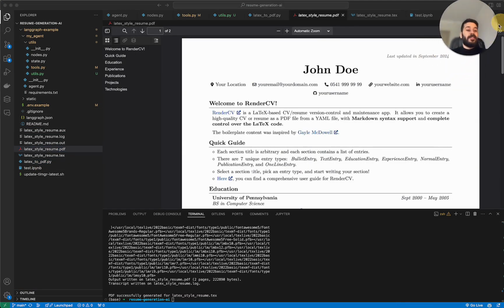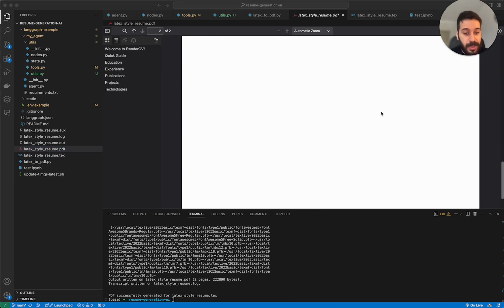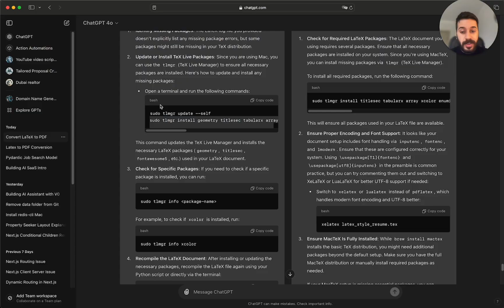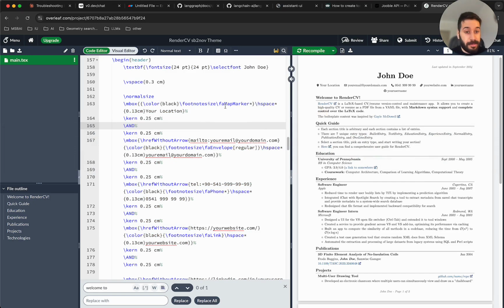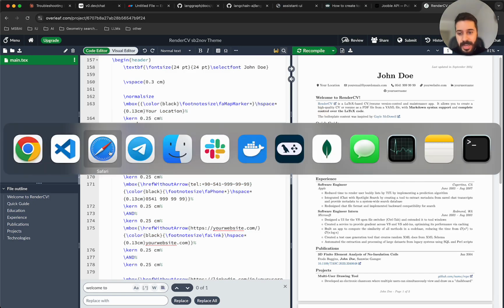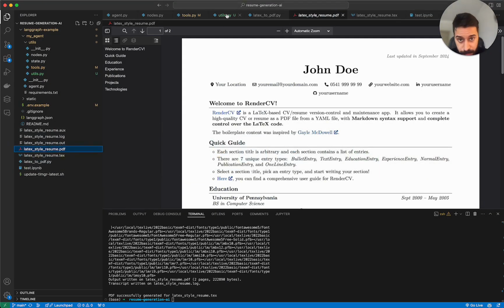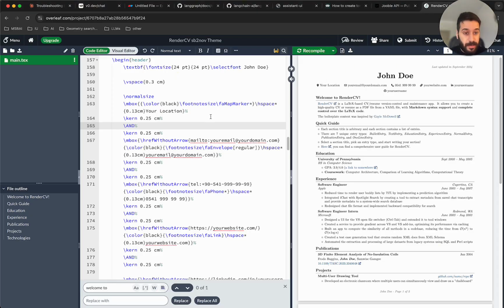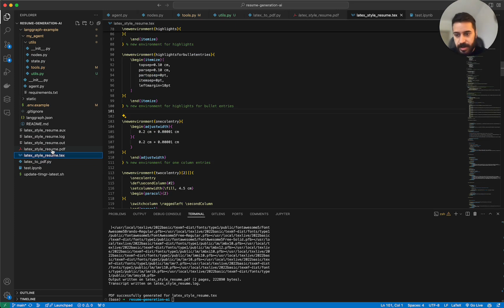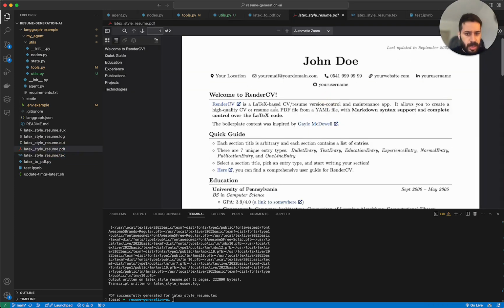Okay, so here I have actually the correct version. So this actually looks pretty neat. So what I did is I have taken this template, and I created a script to convert this LaTeX format into PDF, and here's what I got. It actually looks pretty good.